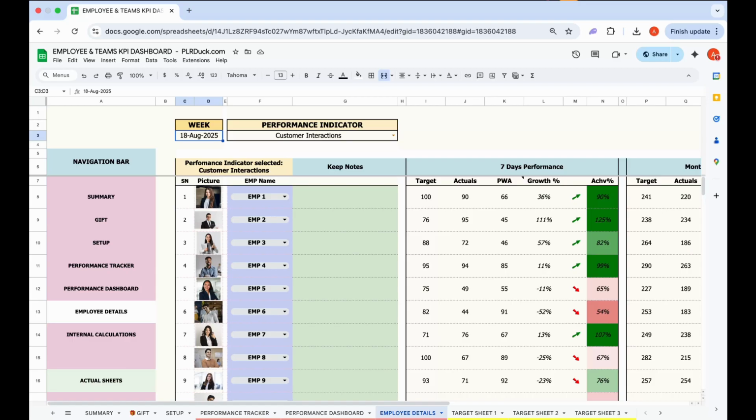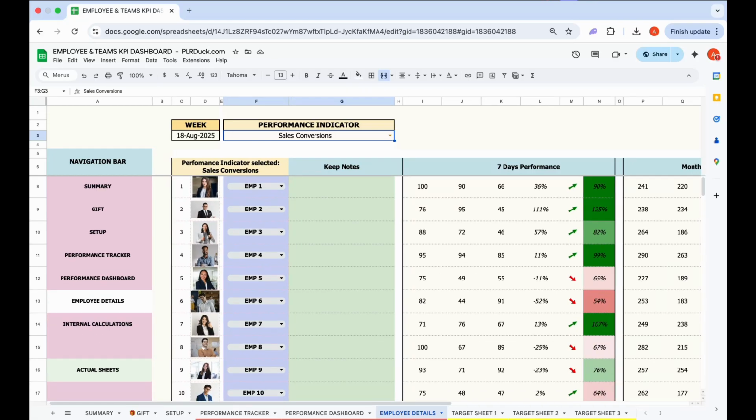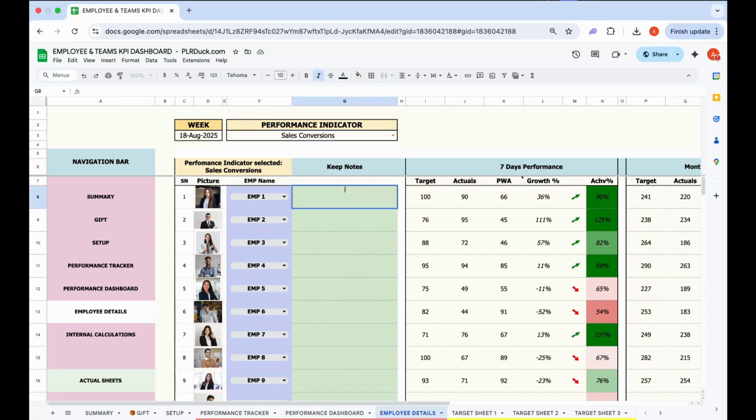Just by changing the week and the performance indicator, we'll be able to get, for that particular KPI, how each and every employee has performed. We'll be easily able to get that with this particular sheet. We can also add some notes here. Let's add a note for employee 1, like, good performance. Like this, we can add some notes.